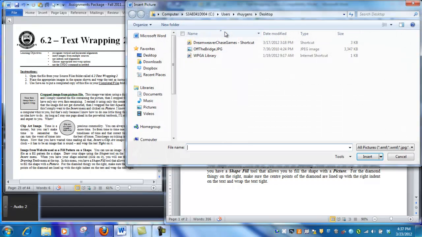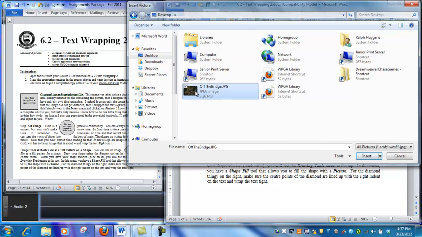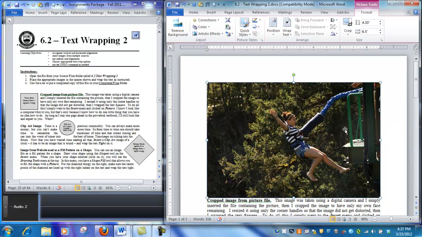That allows us to do some browsing, and we're going to go, in my case, to the desktop, but for you, you can go to wherever your picture is stored. And I'm just going to use this image here, a picture of my daughter being thrown off a bridge a few years ago. So we're going to take that and crop it, and the picture tools come up automatically because I have a picture here, and I'm going to use the crop tool.